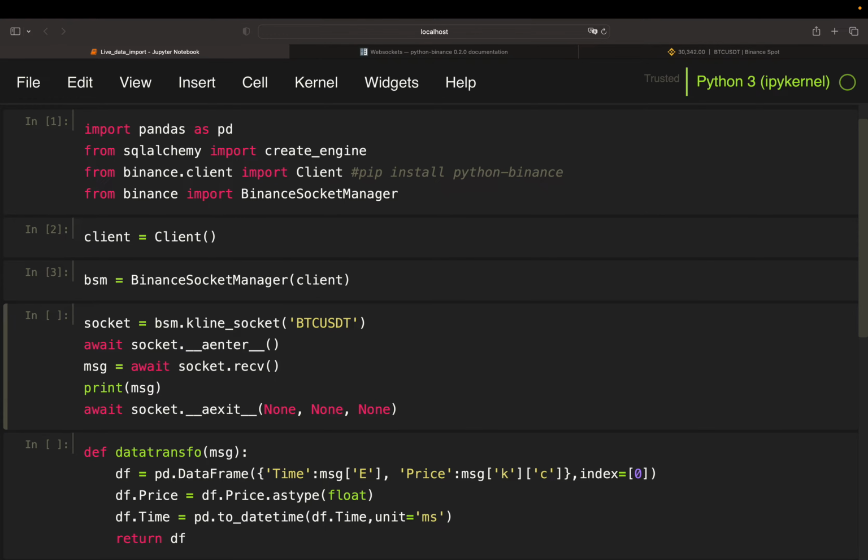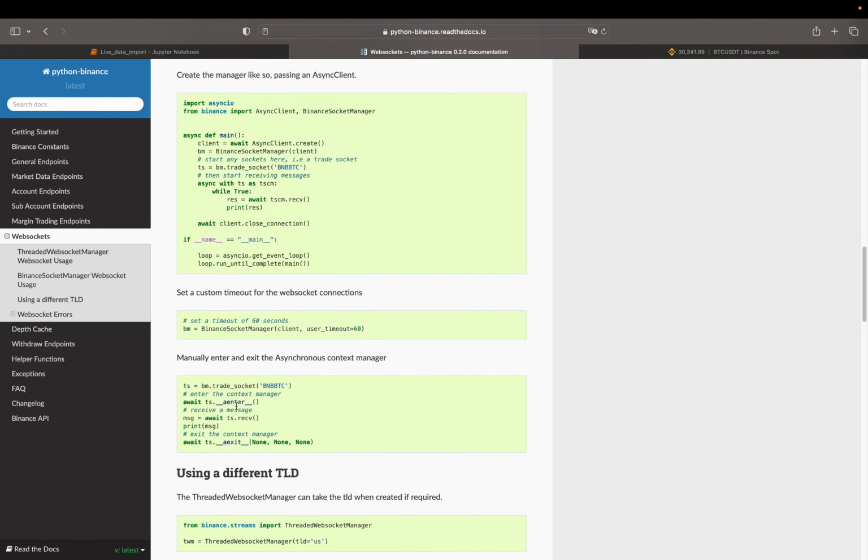Next, I'm doing exactly what the documentation of the Socket Manager is telling me to do. So let's switch over. I'm using the manual way to keep things simple for now. The recommended way is to do it with async functions as shown here. In general, there are multiple ways to pull live prices from the Binance WebSocket API. I will link some videos where I'm going over the different approaches, including using async functions. Instead of the trade socket, I'm using a Kline socket, so candlestick data. This is the only difference to the documentation code.